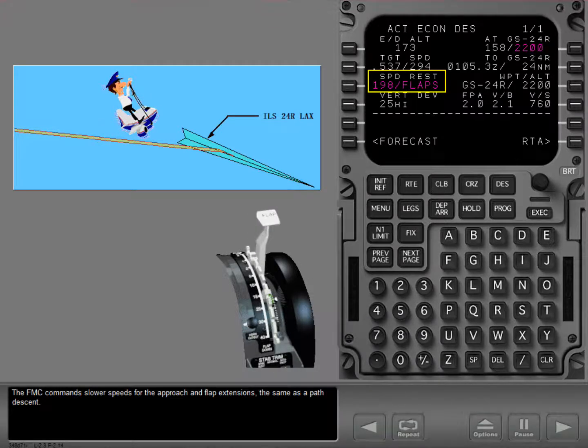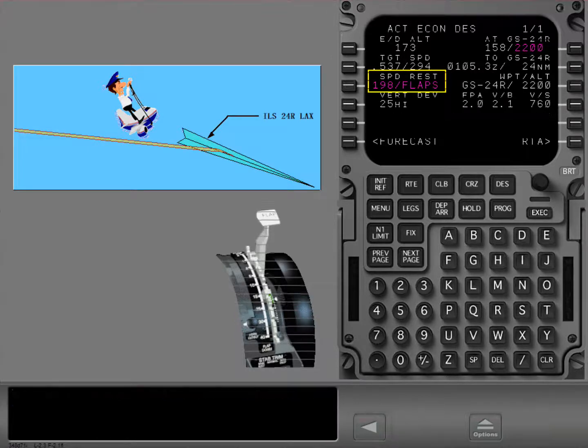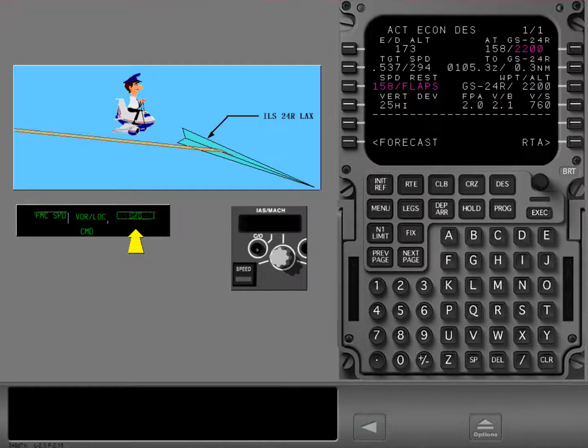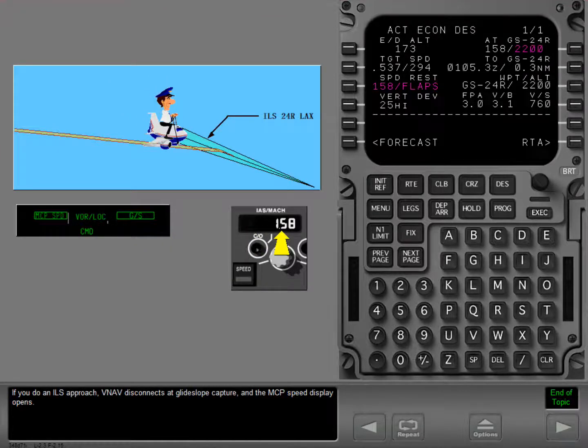The FMC commands slower speeds for the approach and flap extensions, the same as a path descent. If you do an ILS approach, VNAV disconnects at glide slope capture and the MCP speed display opens.